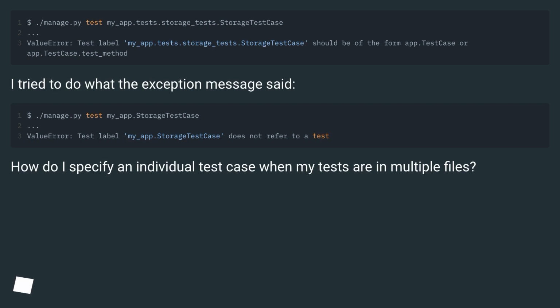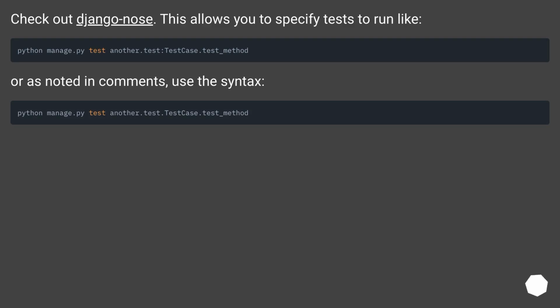How do I specify an individual test case when my tests are in multiple files? Check out Django Nose. This allows you to specify tests to run like this, or as noted in comments, use the syntax.